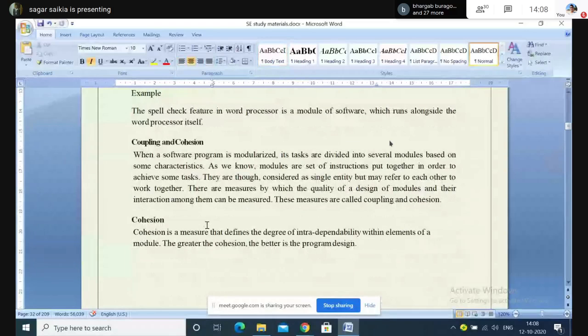The next topic that we have is coupling and cohesion. When a software program is decomposed or divided into smaller modules, it is decomposed based on certain characteristics. As we know, modules are nothing but a program, or a set of instructions, clubbed together so that we can get certain tasks done out of that.